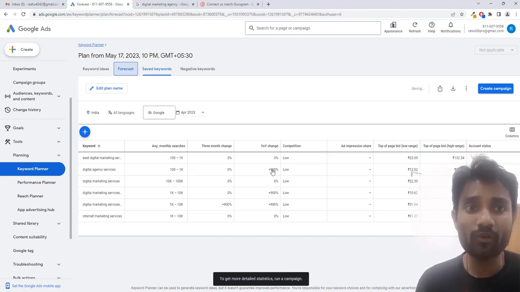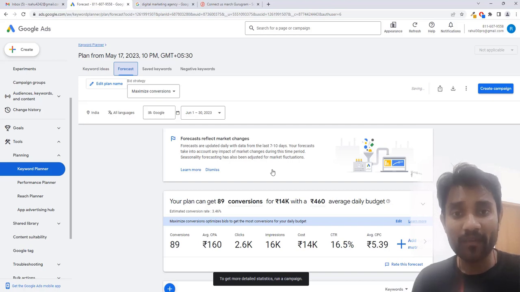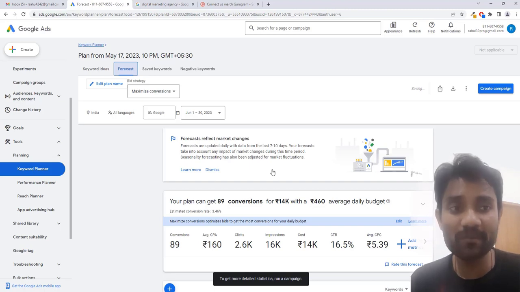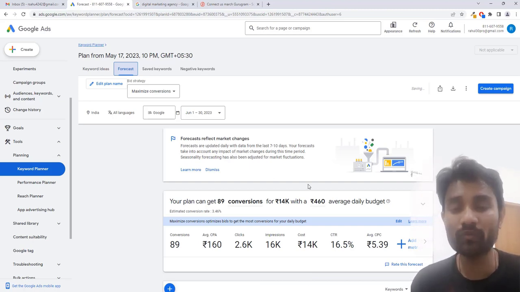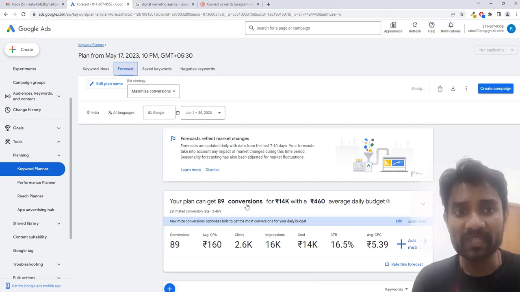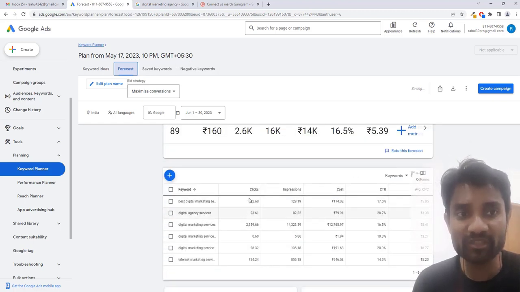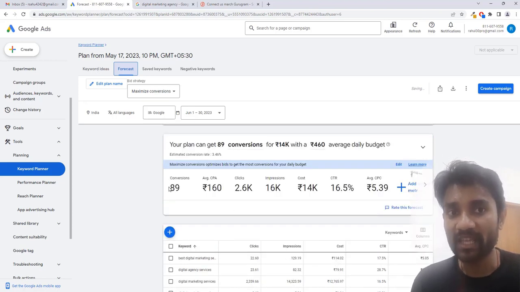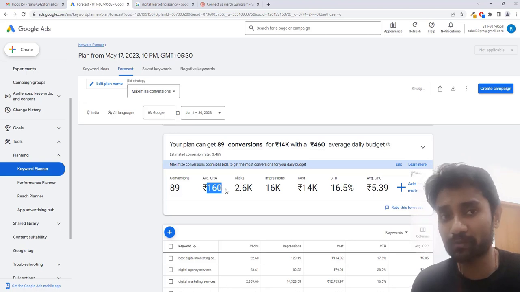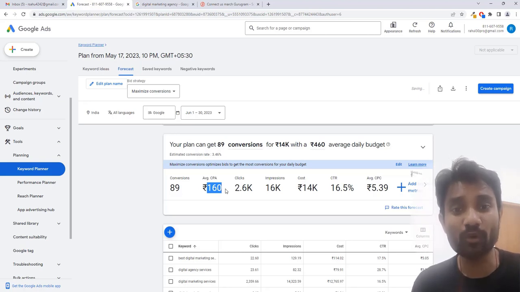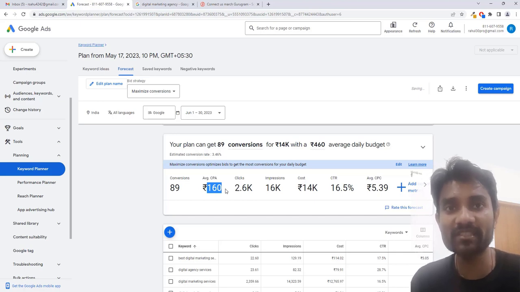The next option we have is forecast. With these keywords we can forecast how much conversion we can get and what the average cost for that campaign will be, how many impressions we can get, what the CTR will be and what the CPC will be. Everything we are going to get from those keywords. If we scroll down, these are the keywords we have selected and these are the number of clicks we can get, these are the impressions, these are the costs. So Google says approximately you can get 89 conversions and the average cost per lead will be 160 rupees. That's quite cheap, right? This is only for forecasting the data and telling the client that this will be the budget, and you can get this much conversion within that budget.